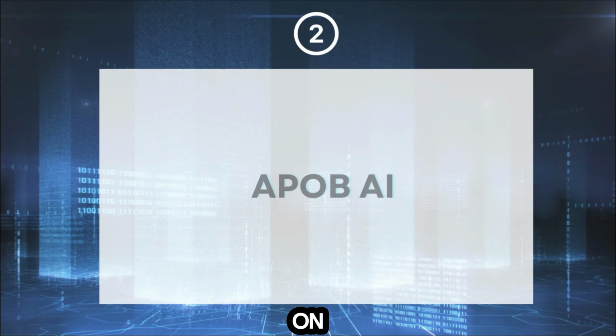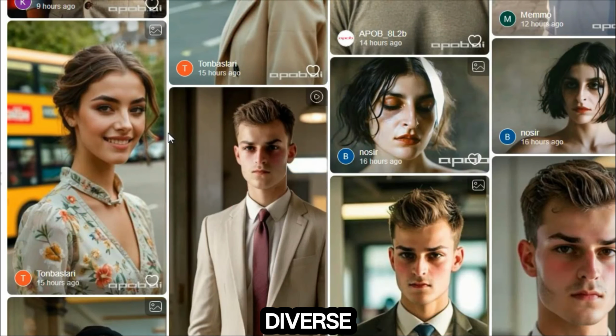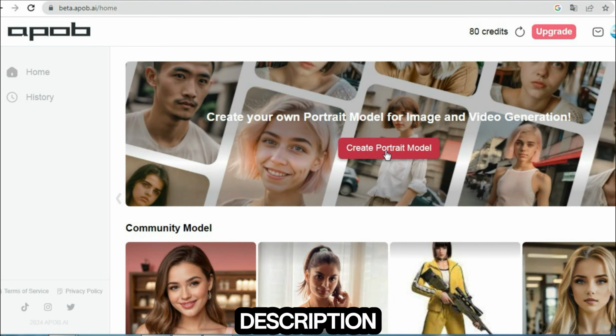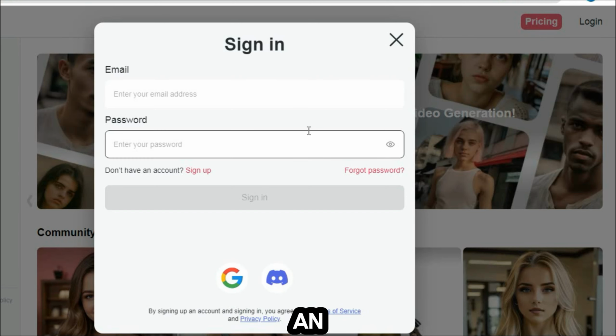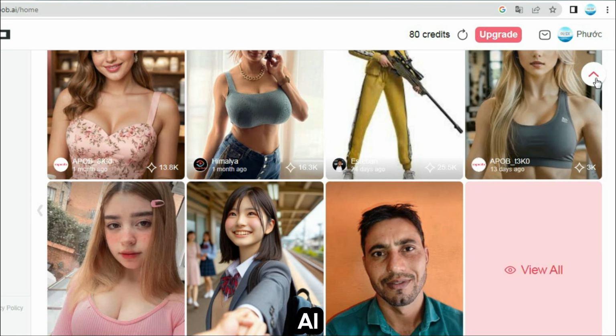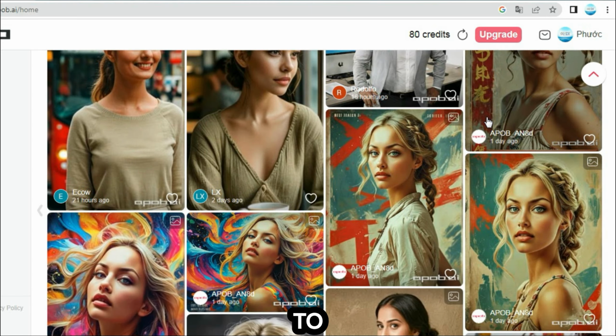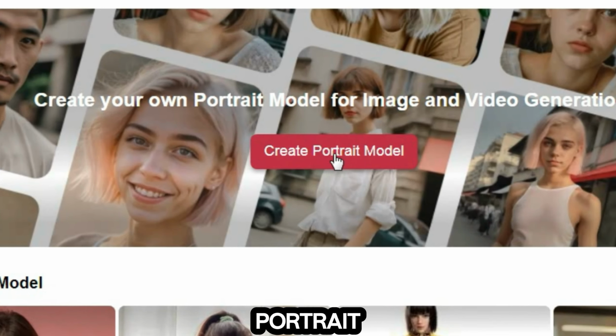The second tool on our list is Apob AI, a powerful assistant in creating diverse portraits. You can find it in the description. First, sign up for an account using your email. After completing the registration, you will receive 80 free credits. Apob AI can create exciting travel photos for you with various countries. To start, select Create Portrait Model.